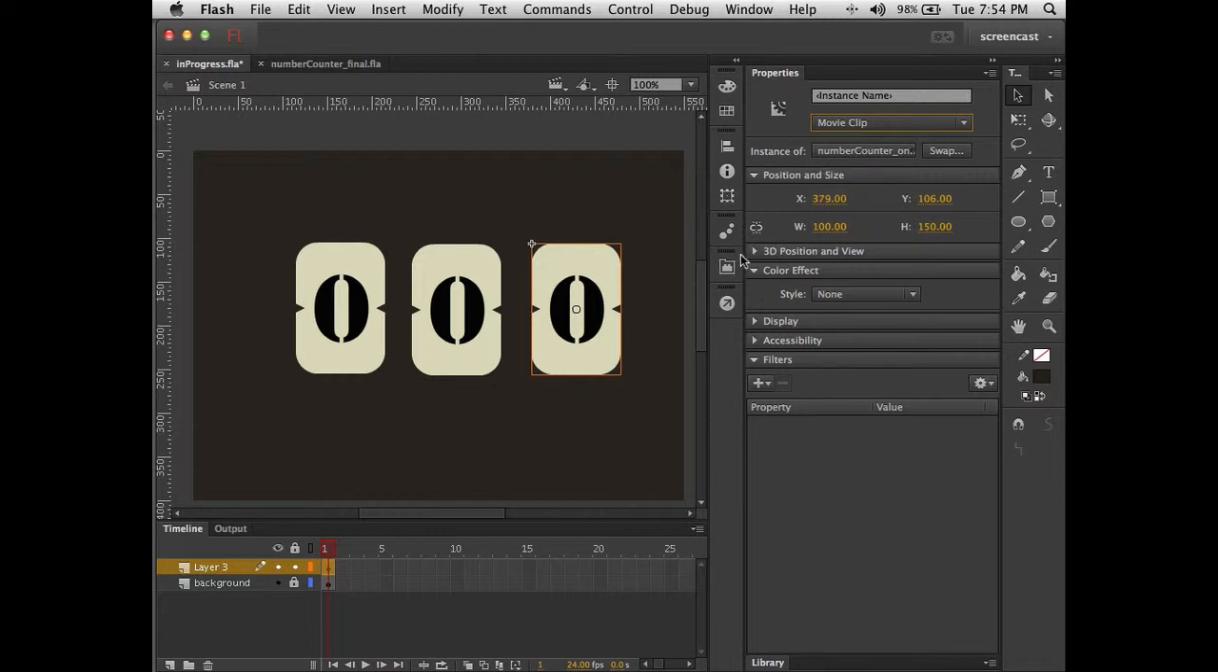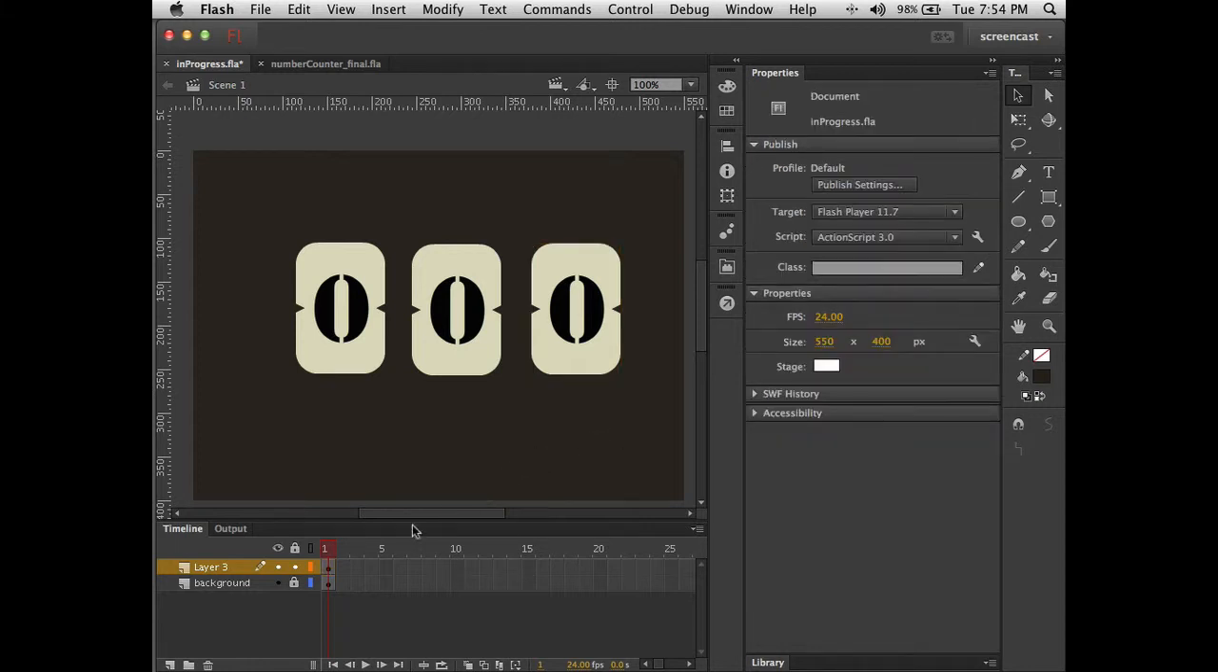But also, hey, you know what? I've got some new things I can do. 3D position and view. Cool. We're not going to do that today. Display, that was in the other one. Accessibility, we're not going to talk about that today. But I've also got filters. We're going to use those today. However, first off, I want to show you the behavior.